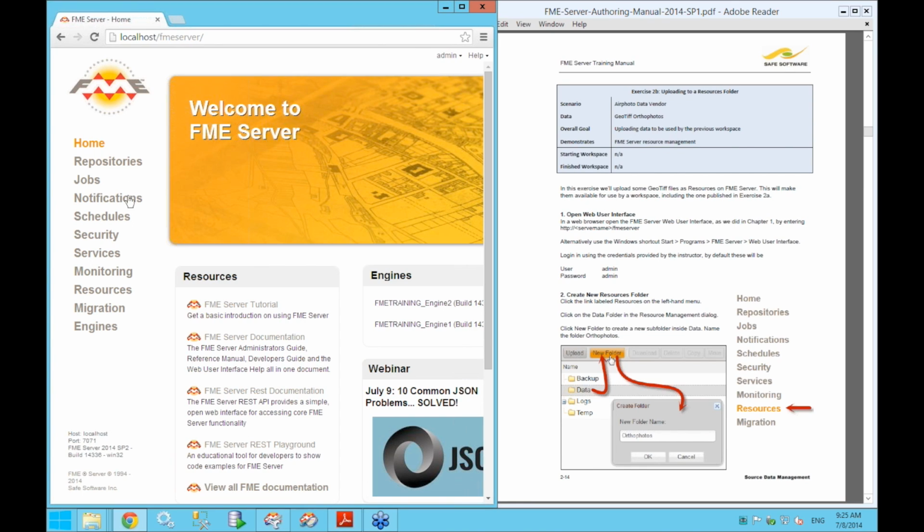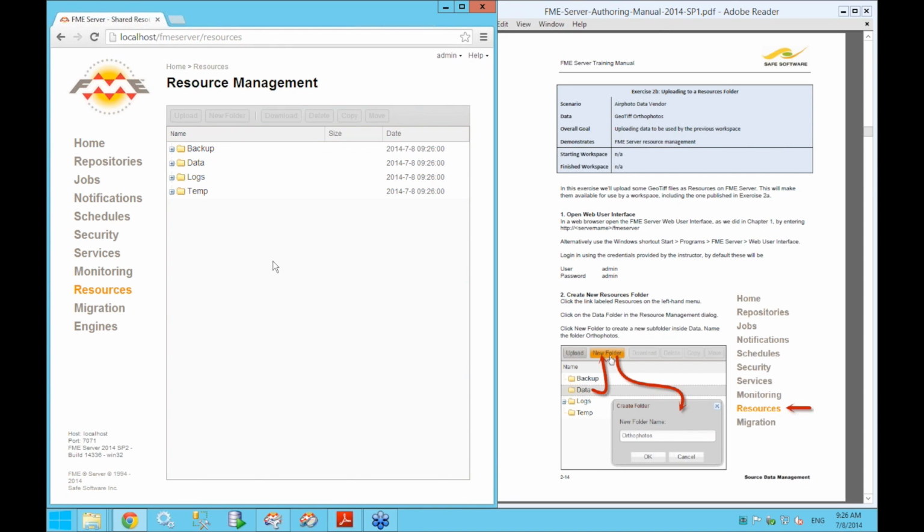So to access the resources, we'll just choose resources from the left-hand side here. And inside here, we have the resource management page, which basically lets you see any data sets or any files that are already up in the server's install directory, and we can interact with them directly through the web browser. Each of these files actually exists in a directory that is present inside the FME server install directory. So we are essentially interacting with the file system on the server machine itself.